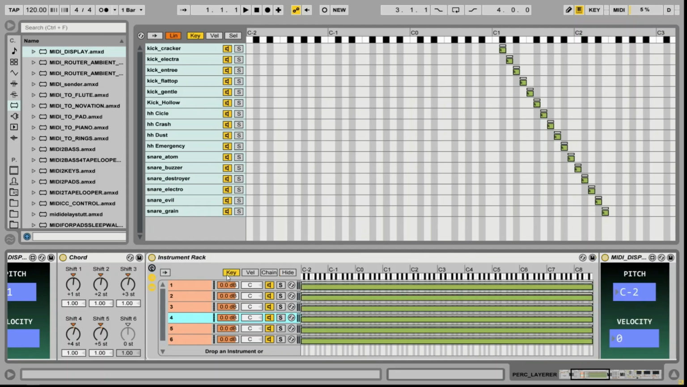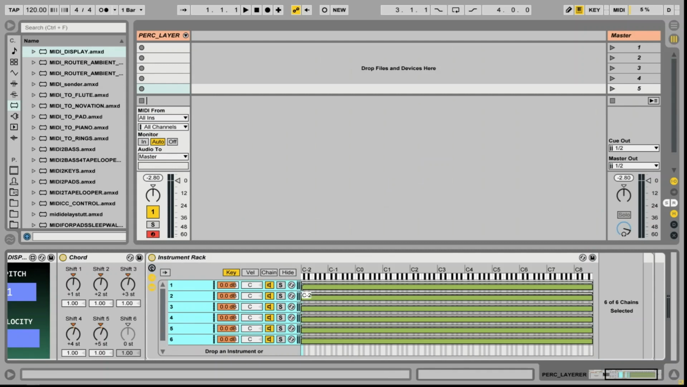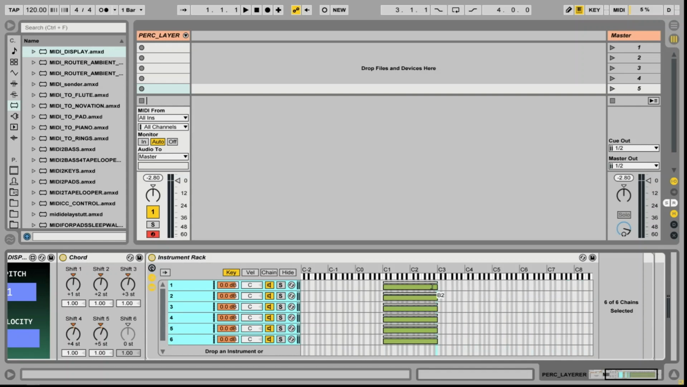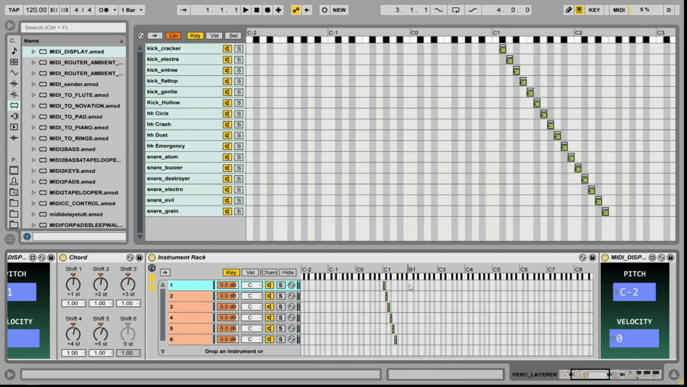So I'll go onto the key zone editor, I'll select all and move this across to C1, and I'll move that to the left across to F1, and then I'll right click and press distribute ranges equally. So now each chain will only be activated by one MIDI note.